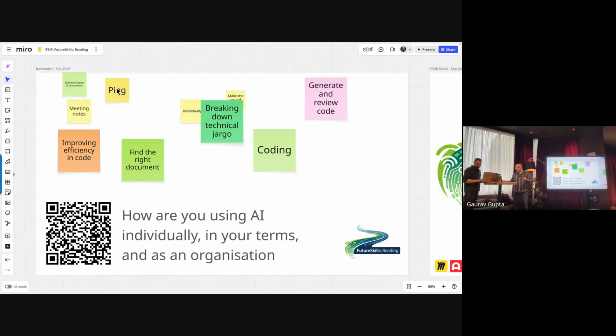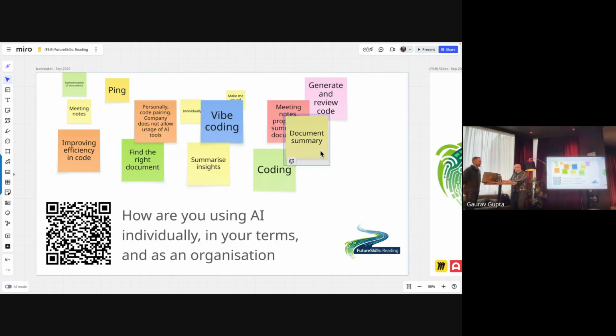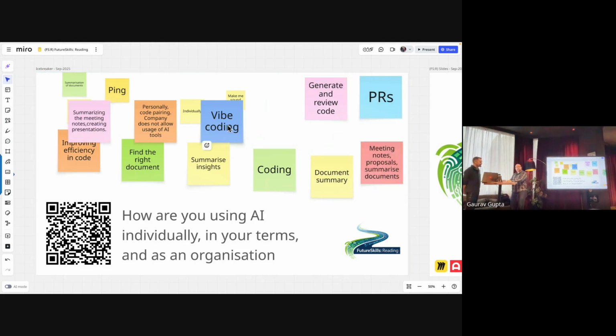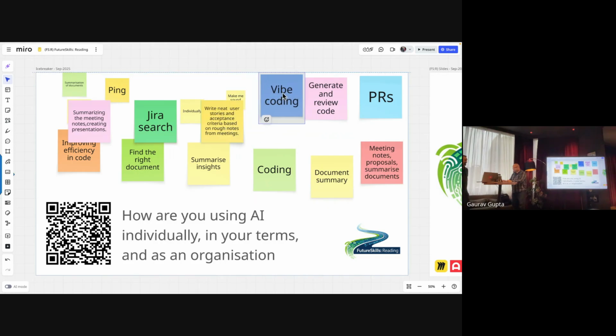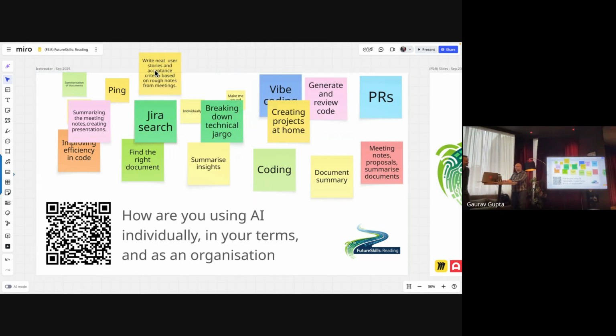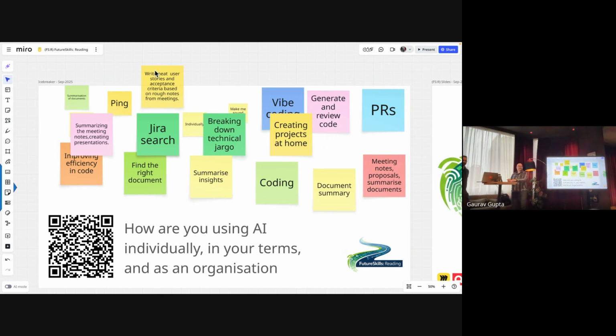Okay, lots of great ideas. Summarization of documents, summarization of insights, finding the right document. Looks like lots of people can't find documents and lots of people don't like what's actually written in the documents. Meeting notes, PRs. Who's using AI for PRs? Anyone in the room? Excellent. And vibe coding. Who here would say they are a vibe coder? We're not going to beat you up, just to be clear. Adam is a self-confessed vibe coder. He actually knows how to code as well, but also vibe codes.